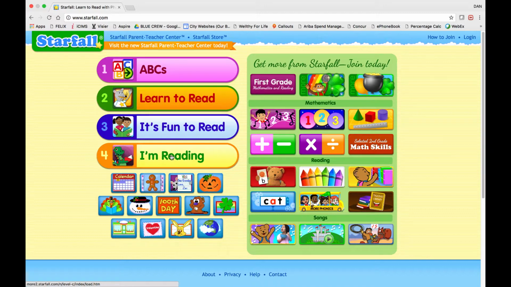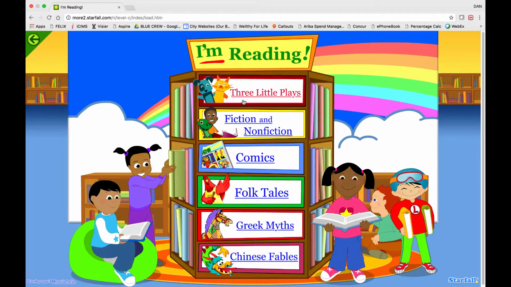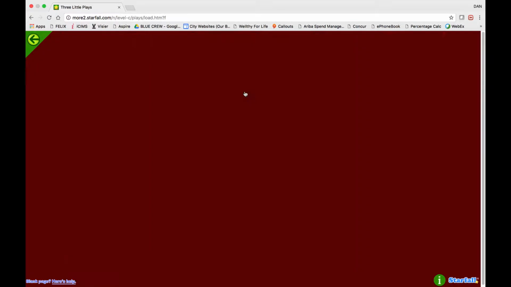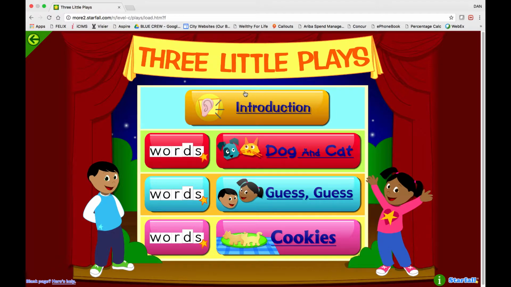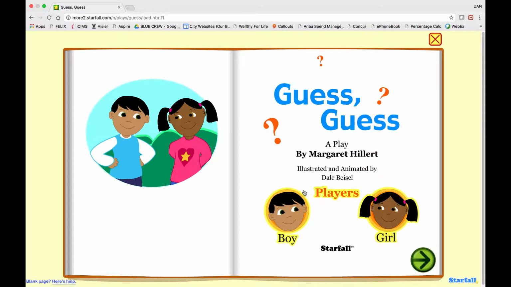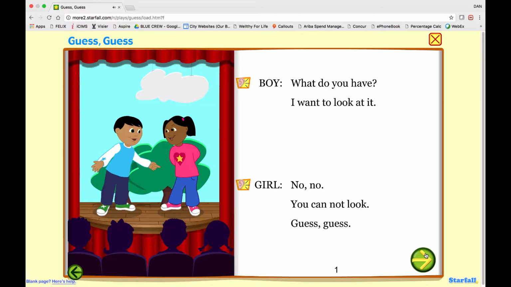So you click on I'm reading and then 3 little plays, because remember, a reader's theater is like a play. You're going to go to the second one, Guess Guess. This is a play with 2 characters. Can anyone tell me who the characters are? Yes, it's a boy and a girl. Very good. So you and your partner have to decide who's going to be the boy and who's going to be the girl. Now you click the arrow and you can begin reading the script.